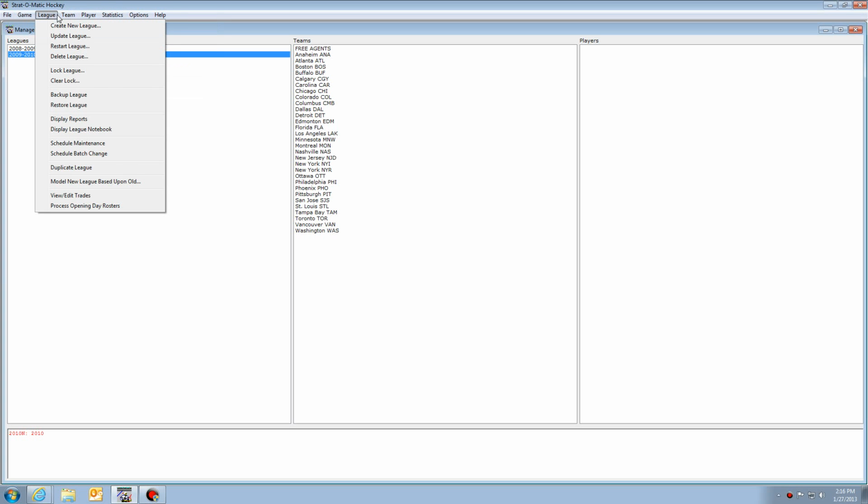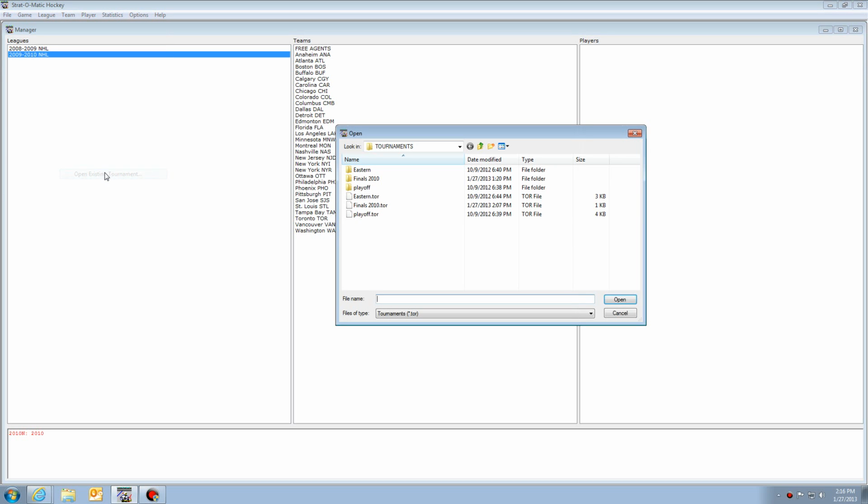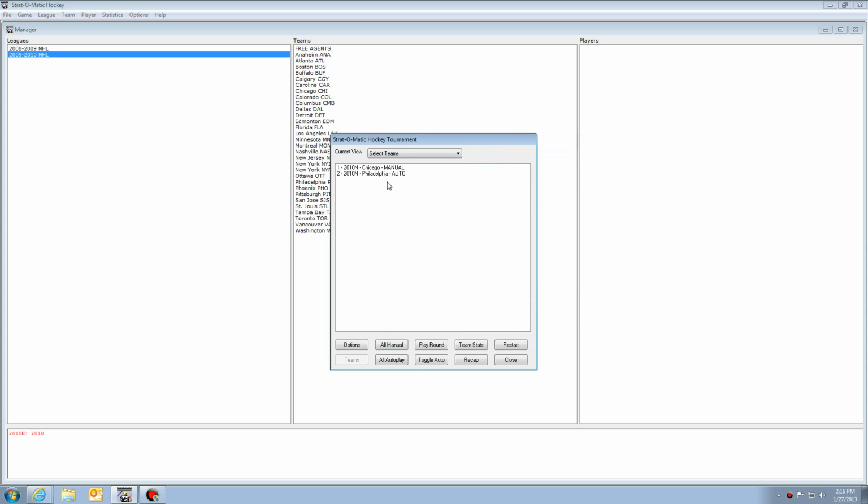And what I've got set up here is to relive the 2009-2010 finals between the Chicago Blackhawks and the Philadelphia Flyers. So I've actually created a new tournament here. So I'm going to open an existing tournament. Here's the finals of 2010. This is pretty easy to set up.